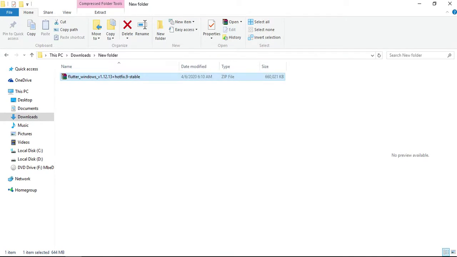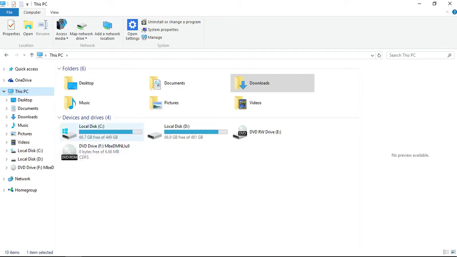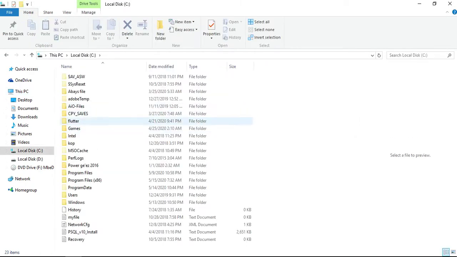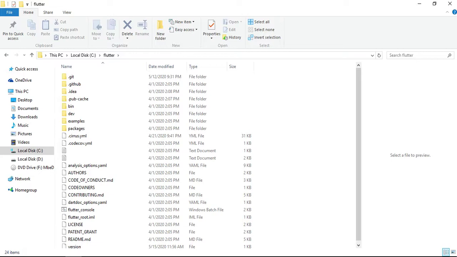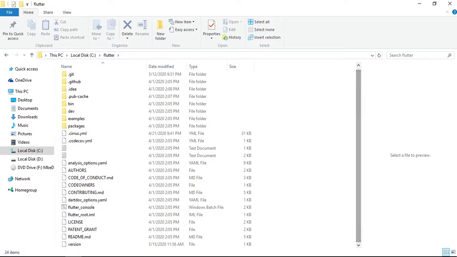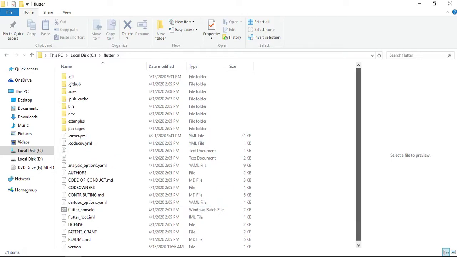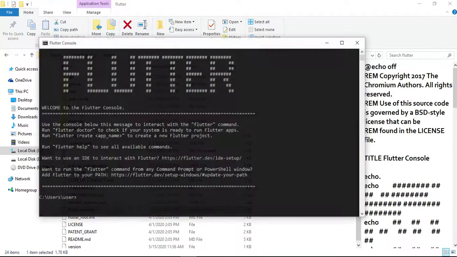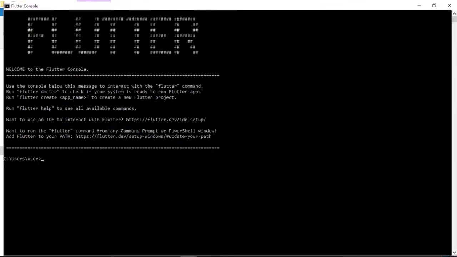After you finish extracting it, you should find it by going to This PC and local disk C, and then Flutter, and you should be able to see this window. Now when you see this, we can say we've already installed Flutter in our system. So just click the Flutter console under here, which is the batch file. Click it, and it will open this window.